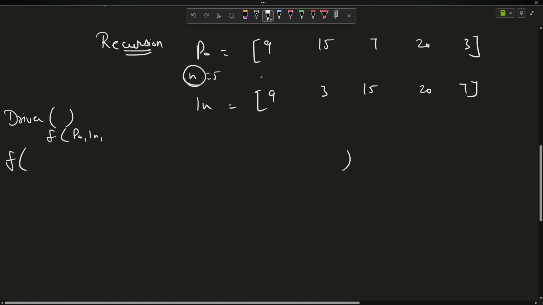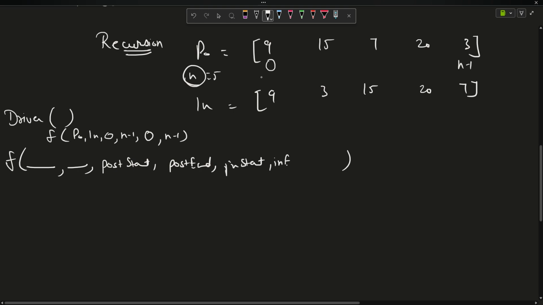In the first iteration, when I'm calling the function, I will be sending all the values from 0 up till n minus 1. So I will say my post order is starting from 0 up till n minus 1, and similarly my in order is starting from 0 up till n minus 1. So f will get parameters, the post order traversal, the in order traversal. Along with that, it will get post start, post end, in start, in end.